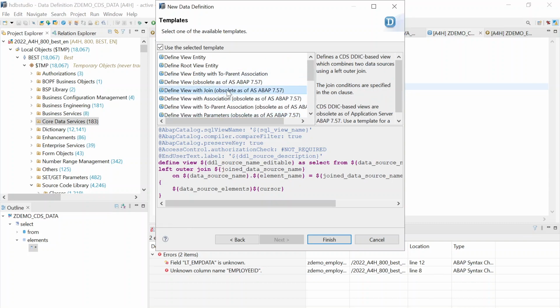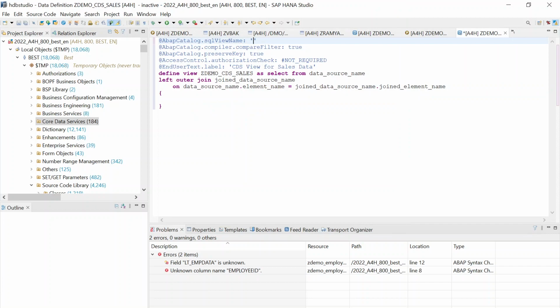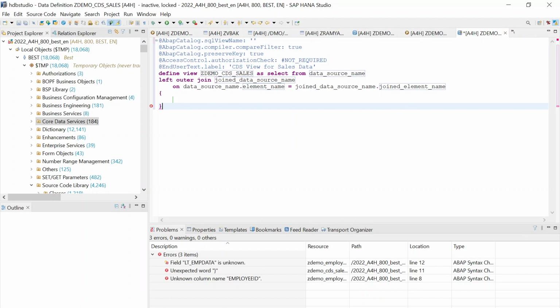Let's select a CDS view with join. Finish. Anyway, that is optional. You can build your own query without selecting this option. Yesterday we created this. If you see this, what are the mandatory inputs we need to provide? SQL view name, which will generate one data dictionary view. Provide the name ZDEMO_CDS_V_SALES, some name.